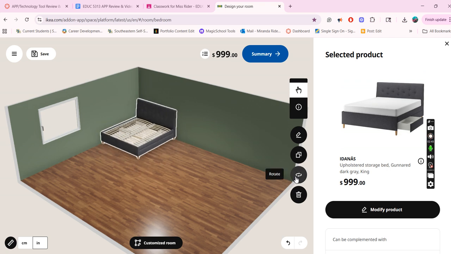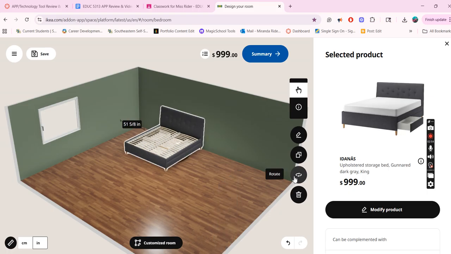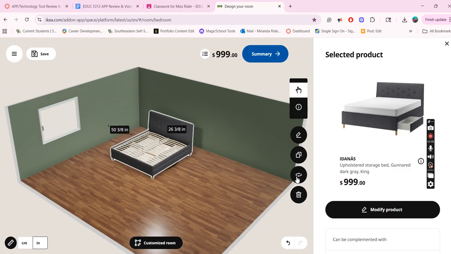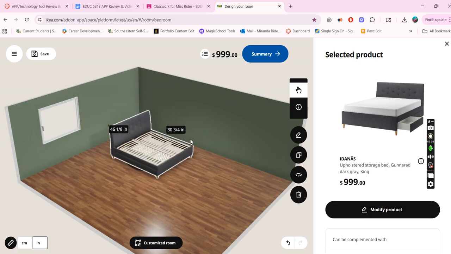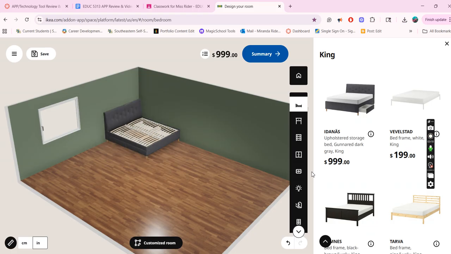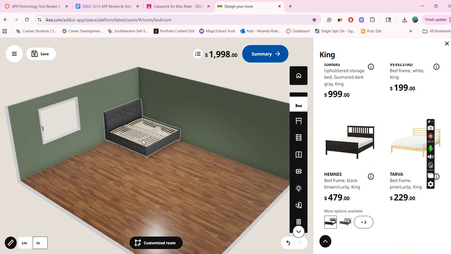Now say I want it to be a different way, I'm going to click that rotate button, and it's going to give me the option just to hold that bed and rotate it. So there we are. Let's see, I want it maybe facing that way. Now I'm done with rotating it, I'm just going to drag it back in the corner there.